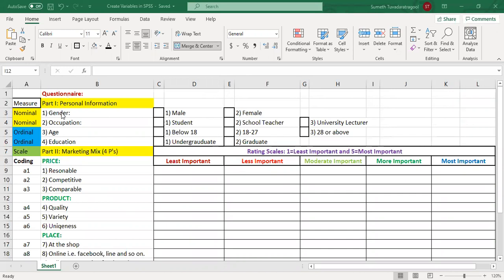Question 1 is about gender. We have 2 groups: 1 represents male and 2 represents female. Question 2 is occupation. We have 3 groups of occupation: 1 represents student, 2 represents school teacher, and 3 represents university lecturer. So for questions 1 and 2, the measure is called nominal because it represents a group of gender or a group of occupation.